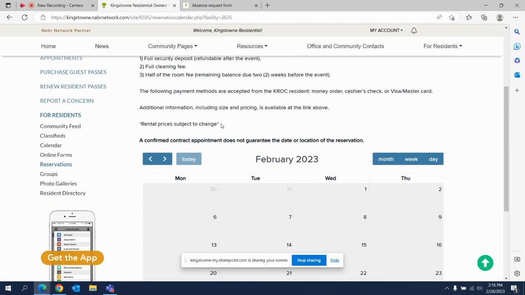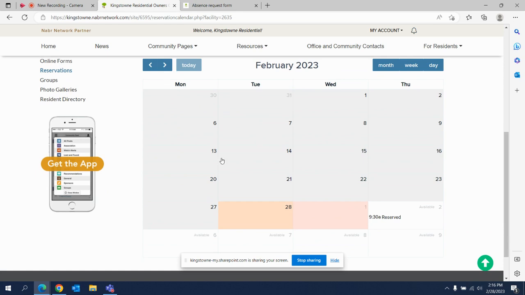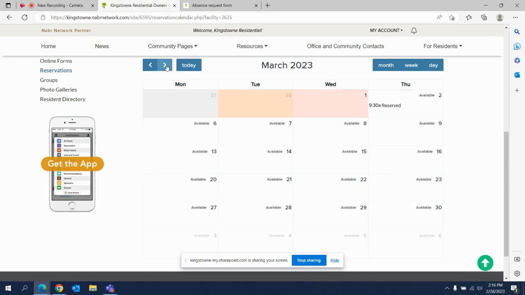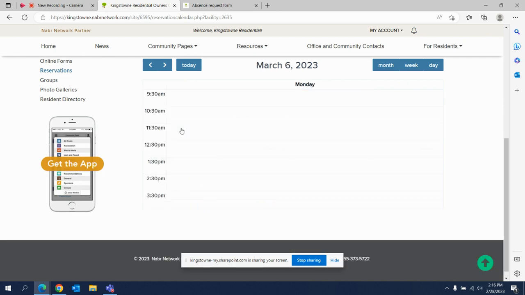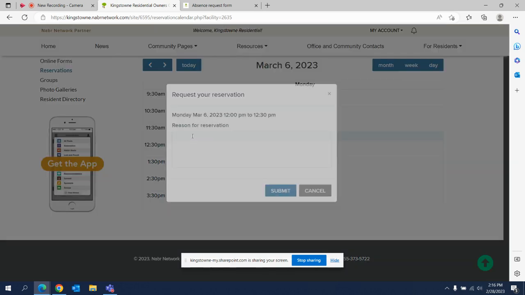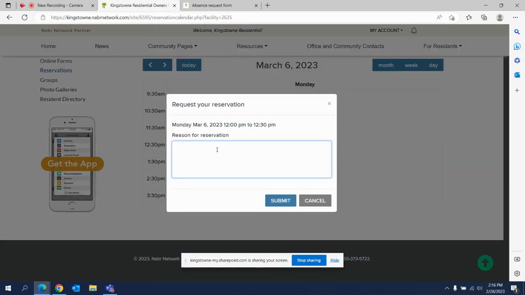Once you're ready to make the reservation, you can come down here to the calendar and select the date and time for your reservation. If you see a color like this on the calendar, that means that it is not available. So let's say I wanted to make an appointment for next Monday. I'll click on Monday. I'll click a time, and then it'll ask me for a reason for reservation. So I'll say graduation party in August.